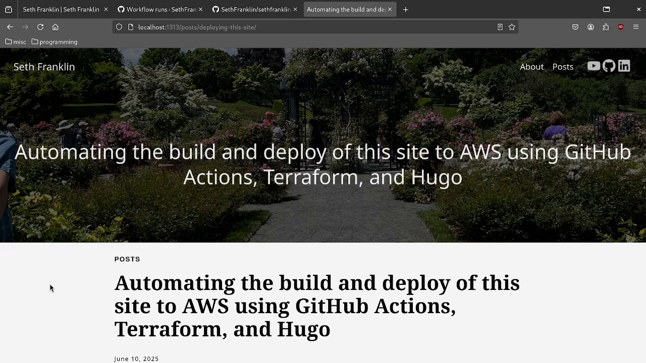So I'm hosting all the cloud infrastructure on AWS. It's just a static site hosted on an S3 bucket with static website hosting enabled, and then that's behind a CloudFront distribution for CDN. I'm also using AWS for generating the SSL cert through AWS Certificate Manager.